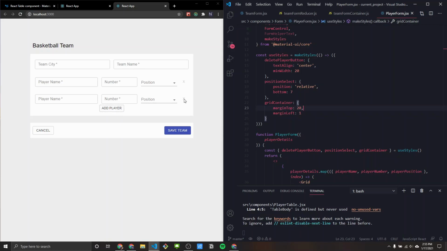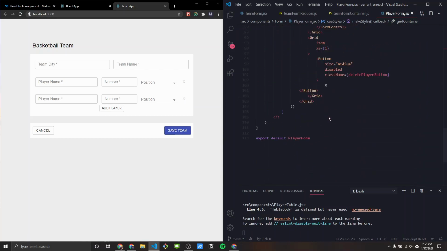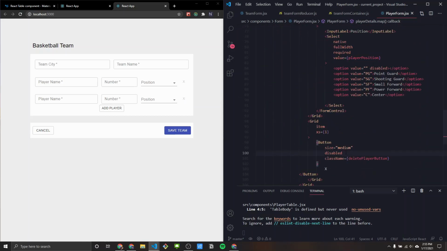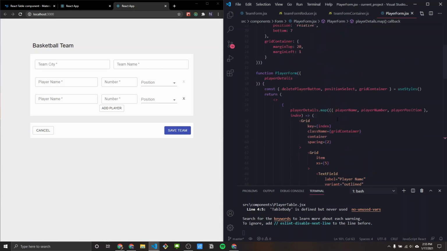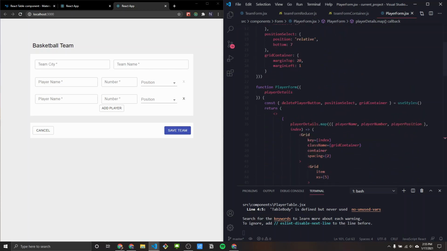So now one thing we need to do is fix this. This should not be disabled. So this should only be disabled if index is equal to 0. Cool. There we go. So now we need a delete function. Okay. So now in order to delete something, we need to delete it from the Redux store. So let's see what that will entail.